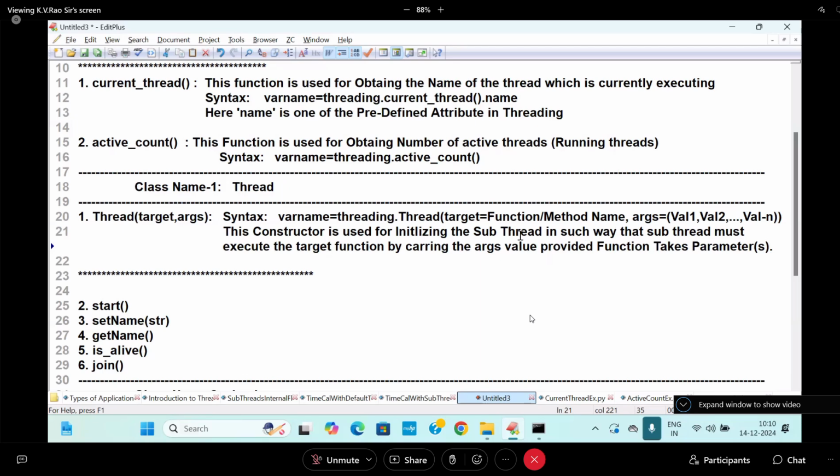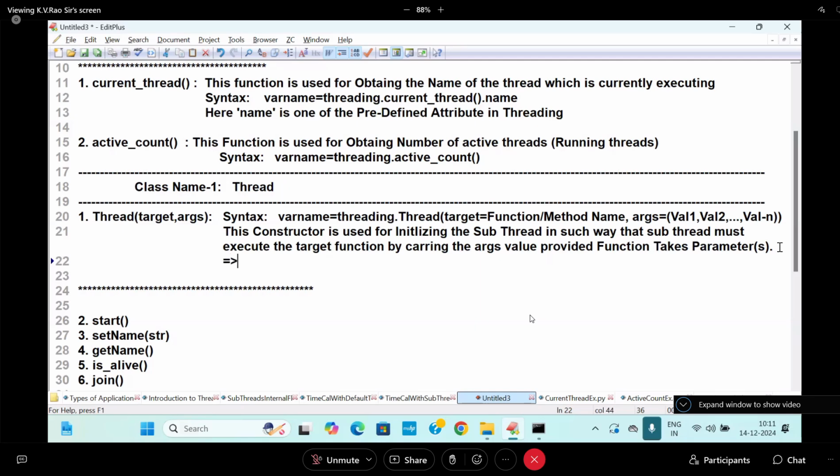If it is taking two values, I will write args is equal to value 1 comma value 2. If the function won't take any kind of parameter, I don't mention arguments. So in simple words, the above syntax creates a subthread and initializes which target function to execute and which values to carry to the definition. That is the meaning of this syntax.